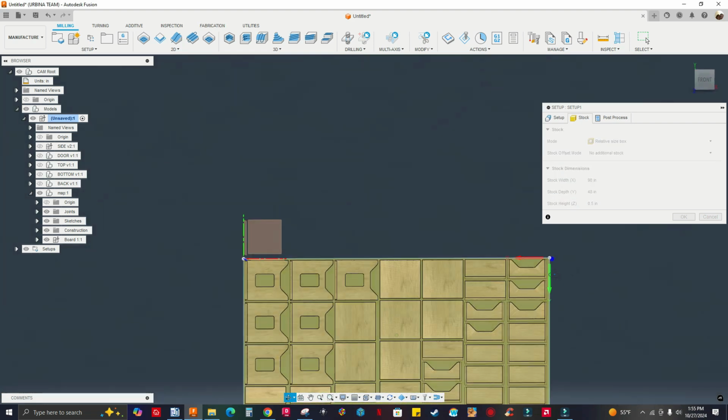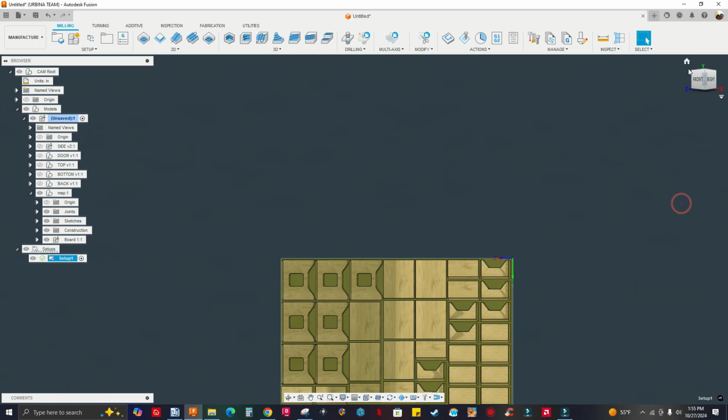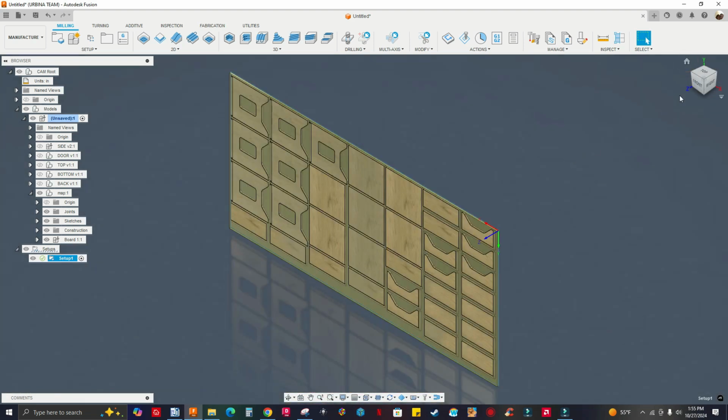Let's go to post process. I can say needle underscore box. Program comment, this can be parts 47 needle boxes. Okay, click OK. There's my setup.